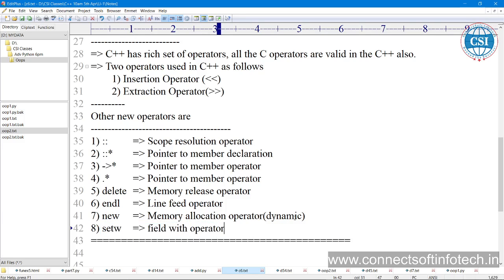Okay, so these are the operators, and in the next class we are going to see the structure of C++, and we are going to start our C++ programming. Okay, in the next class we are going to start our C++ programming. What is the structure of C++, and we are going to start C++ programming.